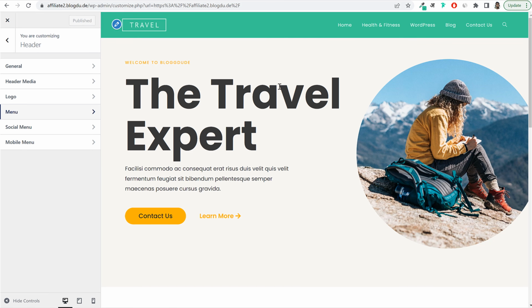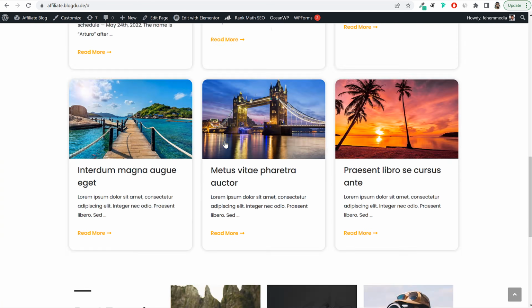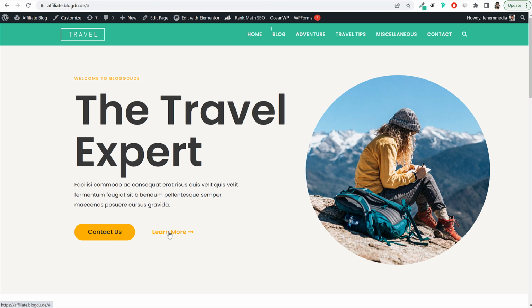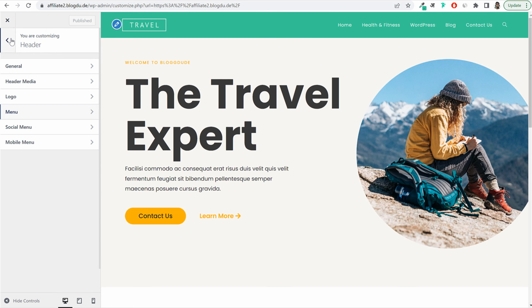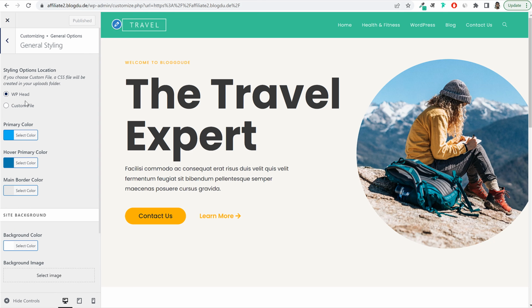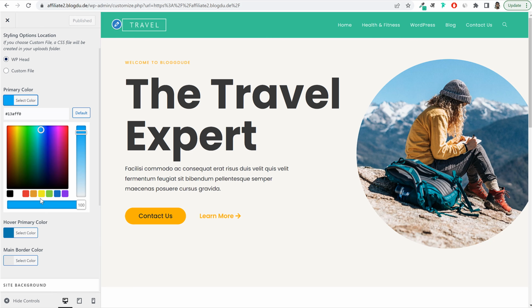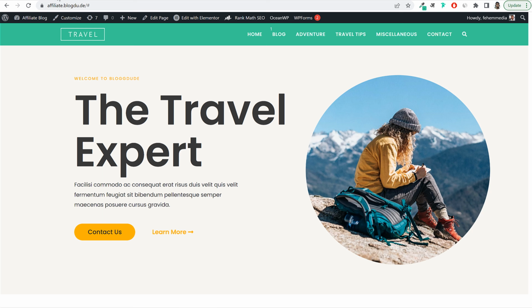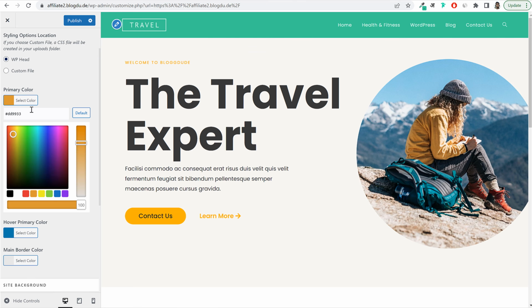Now let's first of all do one thing. Let's set a primary and a secondary color. So this green color will be my primary color. For example, if you want, you can set this yellow color as your primary color. To do this, you'll come back, select general options, general styling, and here you have the primary color. If you now scroll down, all the other things will become this color. So whatever primary or secondary color you want, you can set it.